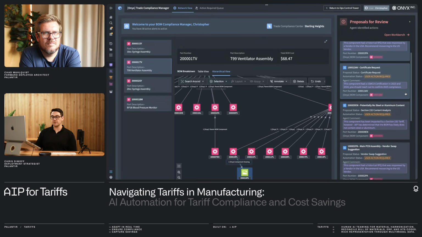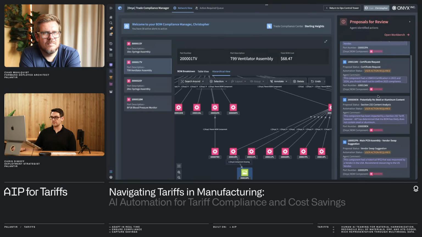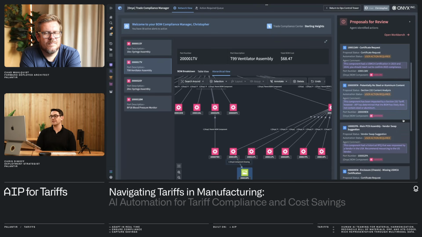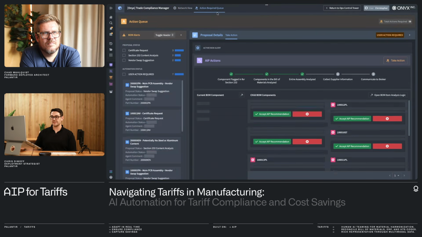One of them is for USMCA certificates. So here we can see a different part number that's being flagged saying that we had a USMCA certificate in 2023, we had one in 2024, and we should reach out to get the one for 2025 to ensure compliance. These are yearly renewals, so you really need to be on top of that in order to capture all the value. The other, more interesting one is that we see some flags for some components that potentially have no steel or aluminum content in them, or partials. And because this is now being flagged by the system, we're going to look a little bit further into what we can do to assess this.